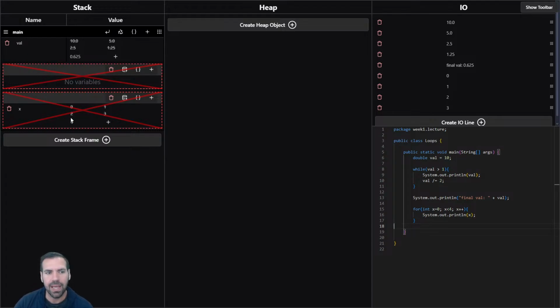We can't mess around with x anymore because it is gone. And also notice that x did the same thing val did. X reached the value 4, but we did not print 4 to the screen because as soon as x was 4, the condition was false. So we never executed the body of the loop with x equals 4, because as soon as we incremented to 4, the next thing we did was break out of the loop because the condition was now false.